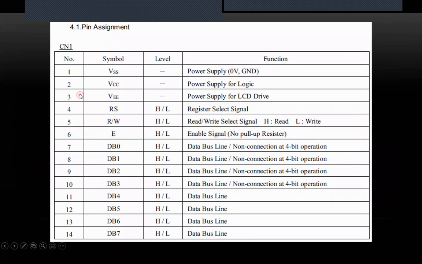Normally the LCD has 14 pins, and these are the pins of the LCD screen. First is the ground, VSS is ground, VCC is the power, VEE is to control the contrast of the LCD, and RS is register select, then read write, enable, and we have 8 data pins.